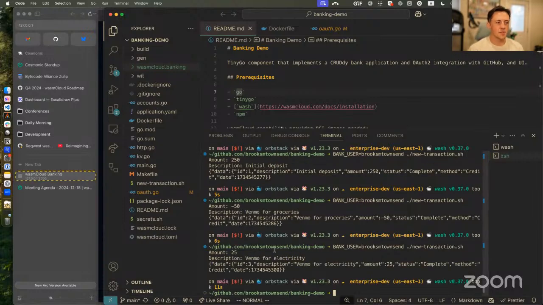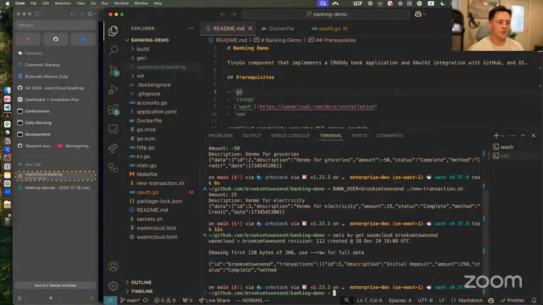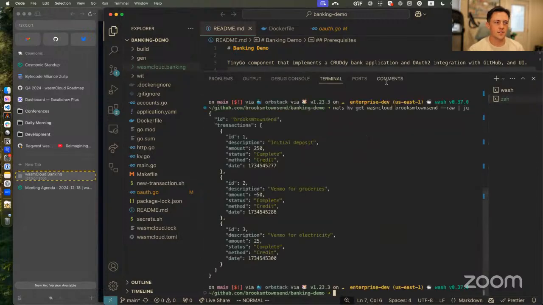So we have a couple transactions that we put into this account. This is all getting stored in the NATS key-value bucket, which is deployed automatically when you start a wash dev instance with something that needs key-value. But you can see in here all of my transactions in the database.